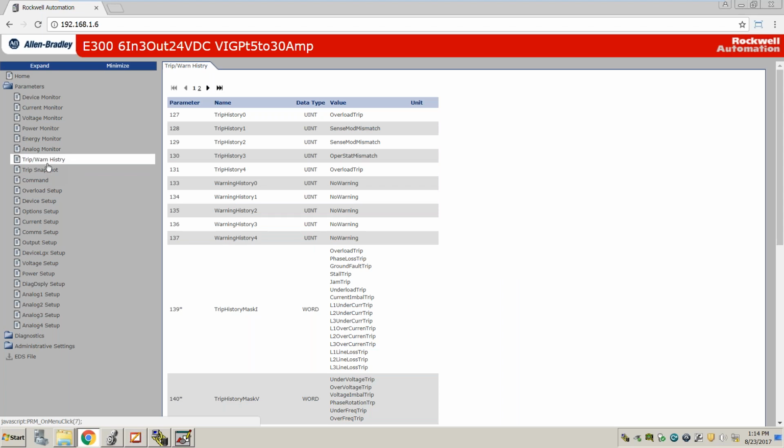And then this top portion here, parameters 27 through 31, gives you a trip history. It stores the last 5 trips, so it's a historical analysis or running tab of what trips occurred.